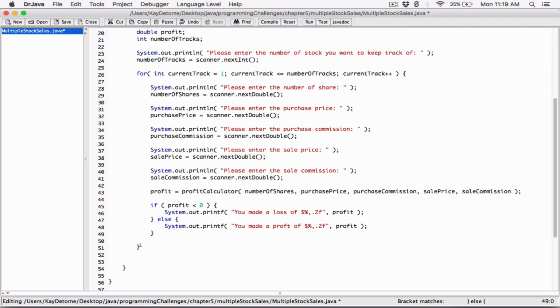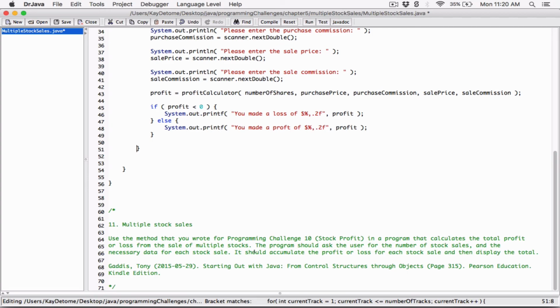All right, so now what we have is the for loop is going to run however many times the user enters for number of tracks. It's going to ask for the details of each stock, calculate the profit, and then display it. But the program wants us to actually keep track of the total profit. So it should accumulate the profit or loss for each stock sale and then display the total.